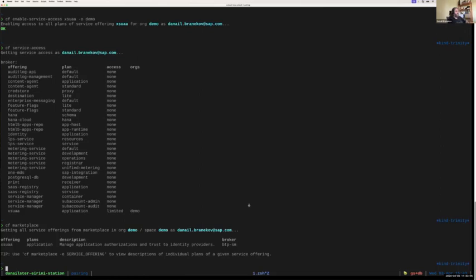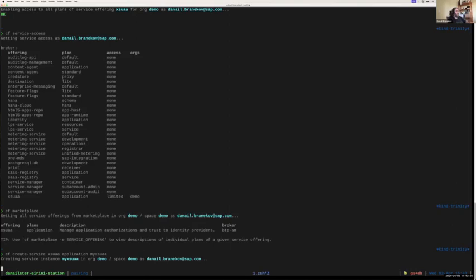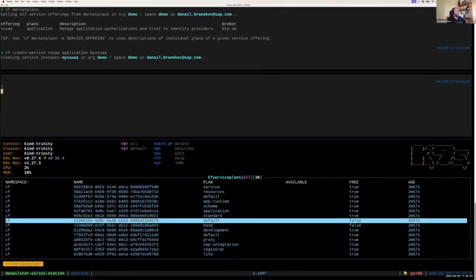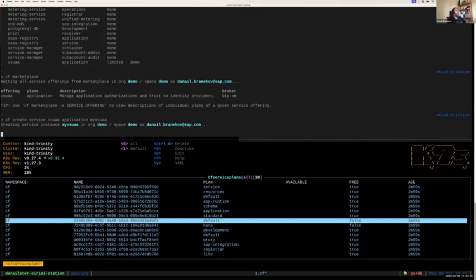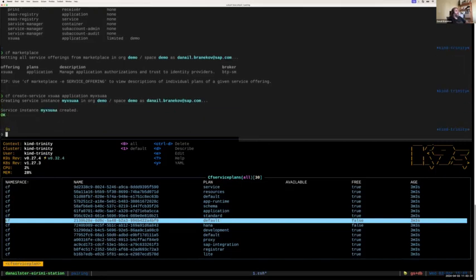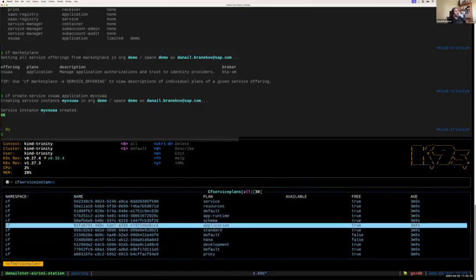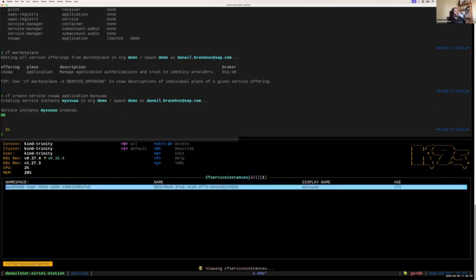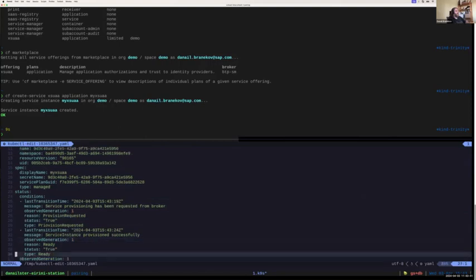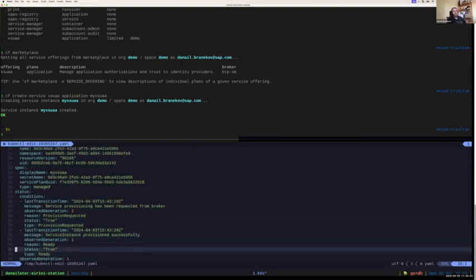So let's do this. First, I'm going to cf create-service for the Access UA offering, for the application plan, which I'm going to call my-access-ua. When I do this, it takes some time for the service instance to be provisioned. Hopefully it's going to work. Yeah, it did. What happened under the hood is that there is a CF service instance resource that has a status Ready true, which signals that the service has been provisioned with the broker.